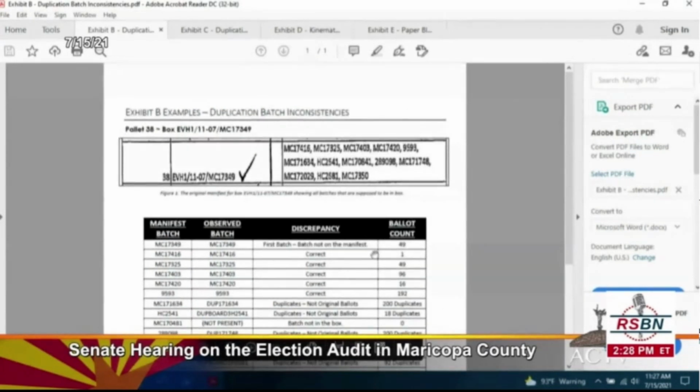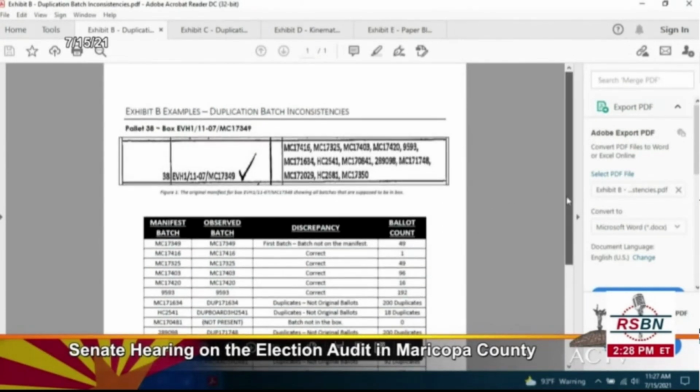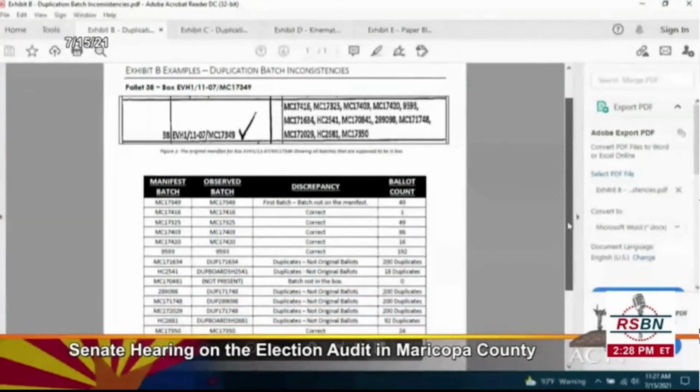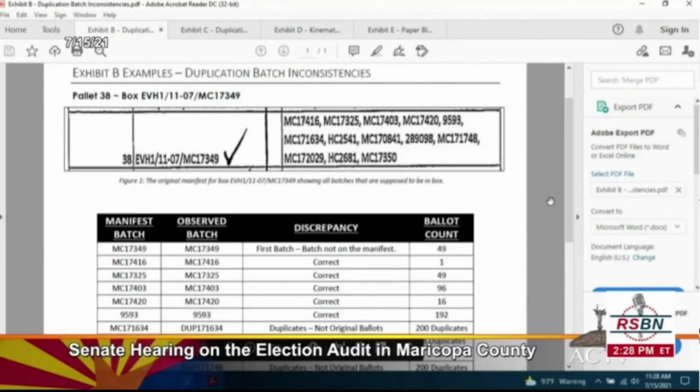Okay. So what we have here on the top of the screen is the original manifest on one of the boxes that held duplicate items in it. You can see all the numbers, the MC 17416 and so forth. So that was what was stated was given to us. If you take a look at the table below it, and actually if you can zoom in a little more to make it a little more clear. And we don't need the top part anymore, you can scroll down.